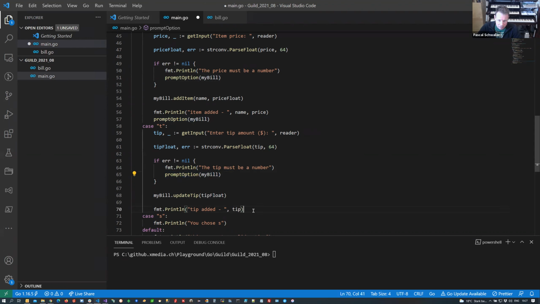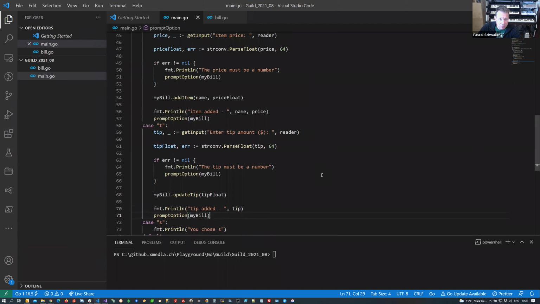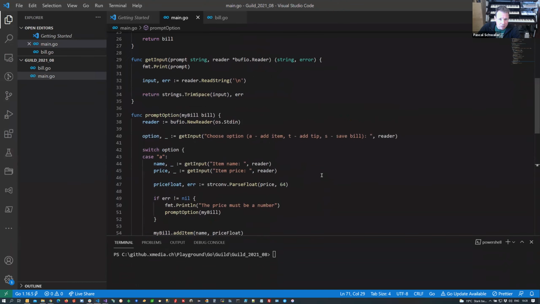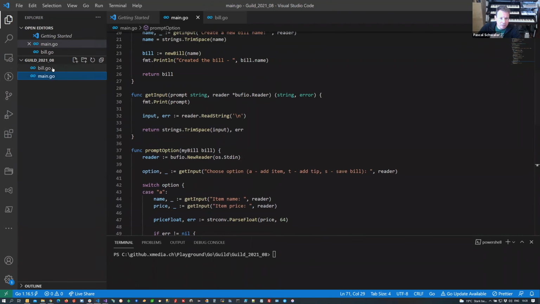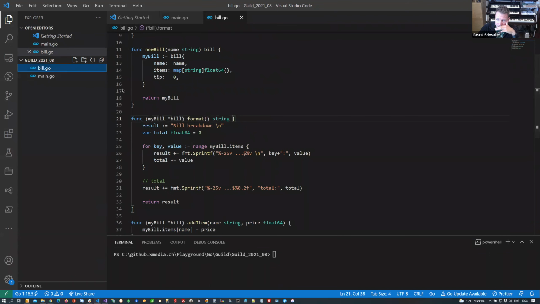And let's do the prompt option again. We leave the save for now. We start with this. Okay, and am I too fast? Just let me know.